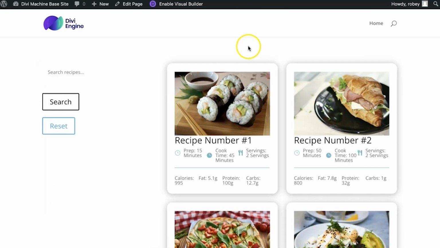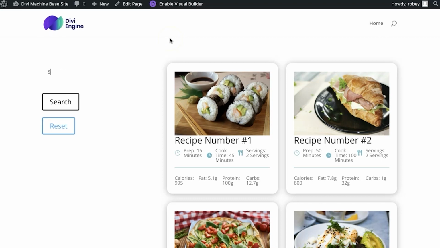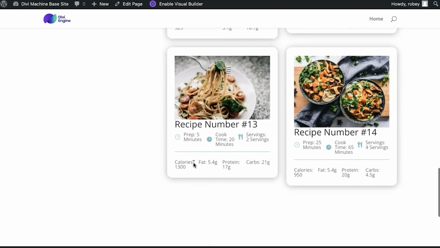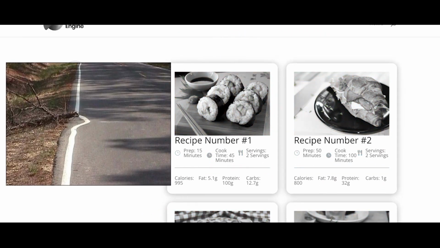So bam. Now we can go and we can say, I don't know, let's say 5. So it's going to find our recipes that have a 5. And that's going to be a lot of them because we increment by 5. So that was not the best example.